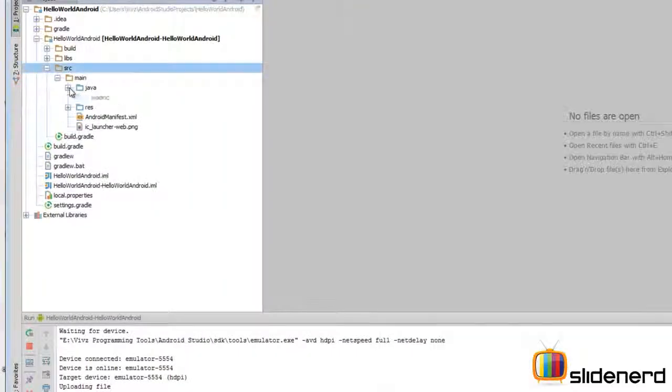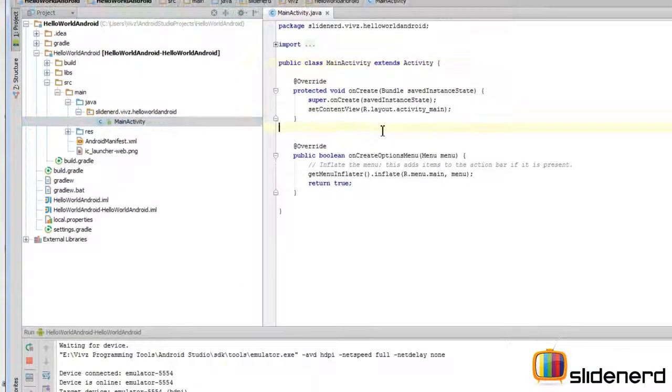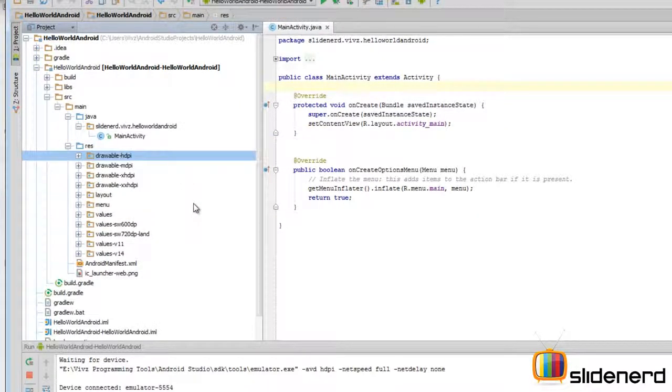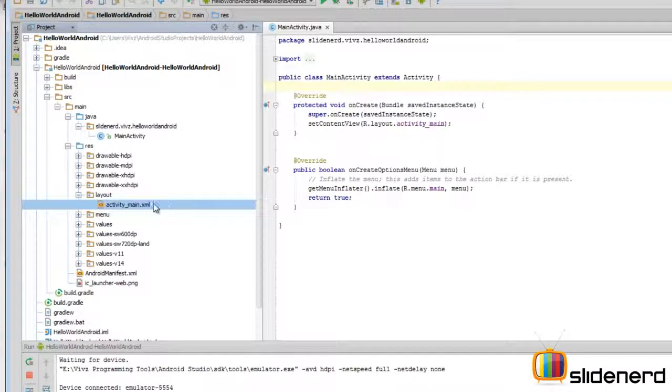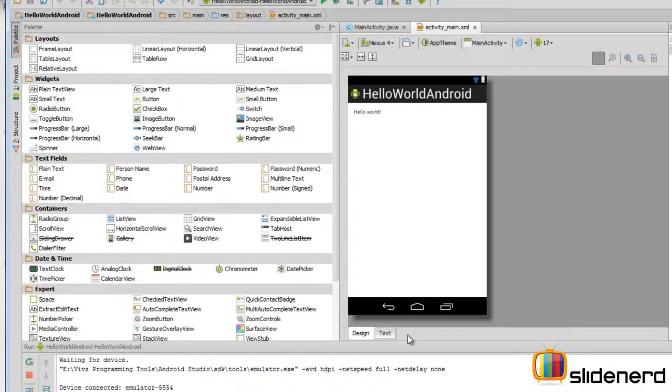And here, if you go to the main folder inside your Java over here, there is your class, main activity, right over here on the right side. Inside RES, you have your resources. Inside your layout file, you have your activity underscore main.xml file, which is your complete layout. And as you can see, the benefit of using this is you have different controls posted nicely over here on the left side, where you can use all of them.